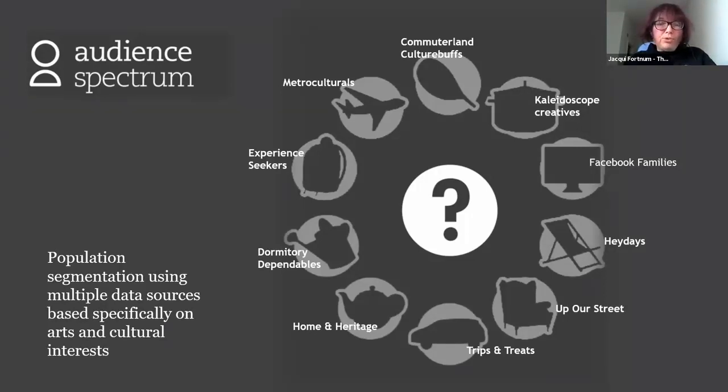But the other important thing about Audience Spectrum is that it makes no value judgments about the types of arts and culture that people might enjoy, or their reasons for engaging with one thing or another more than perhaps other art forms. So it does recognise all different types and levels of engagement with arts and culture, and all of the motivations and preferences that sit within those different activities.